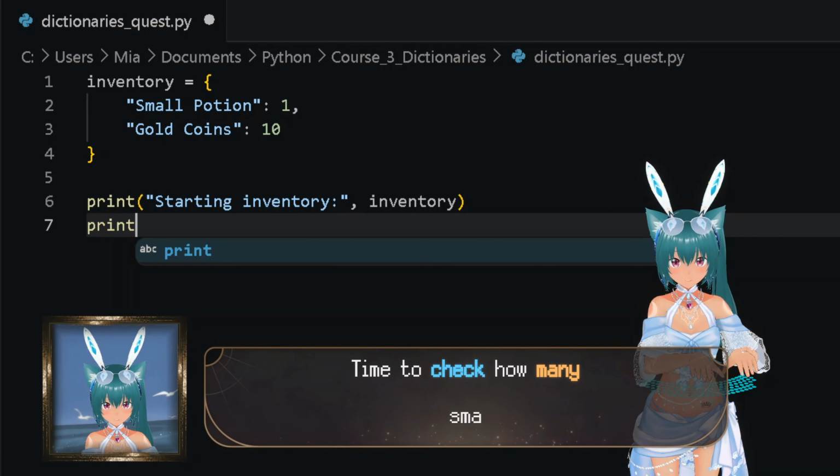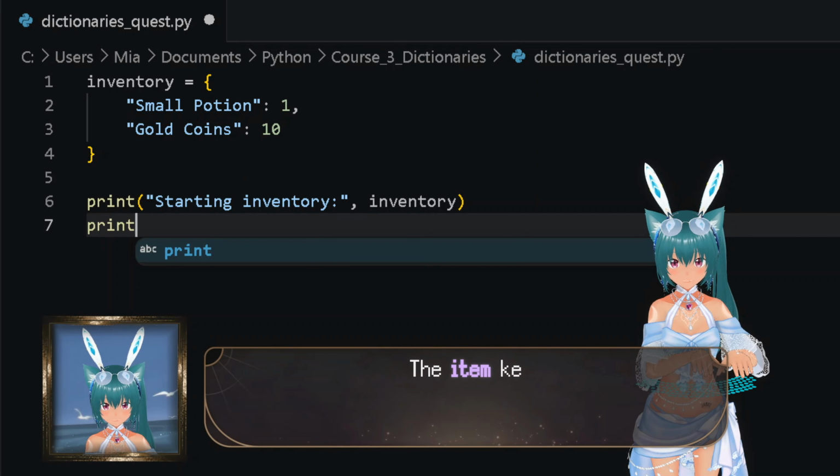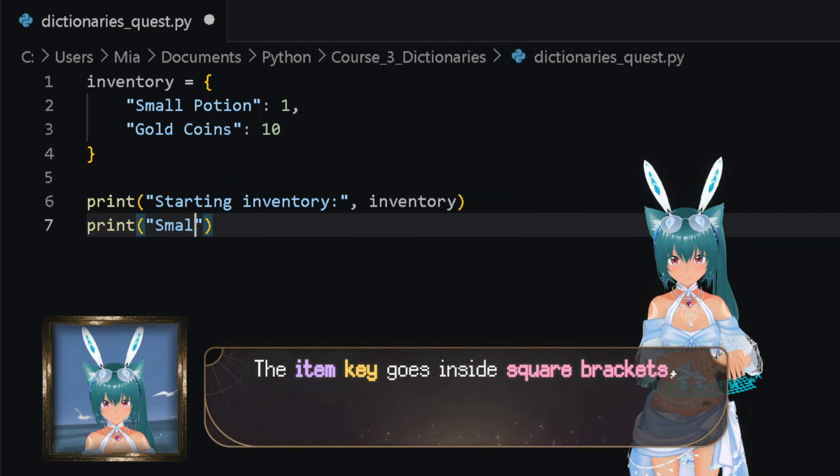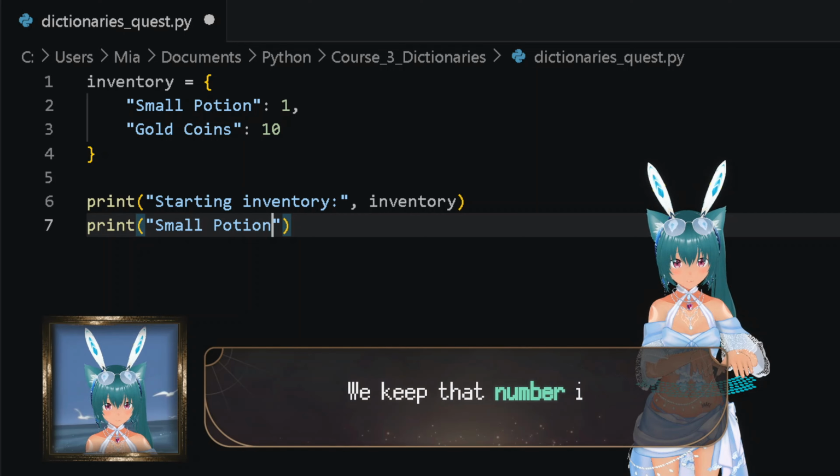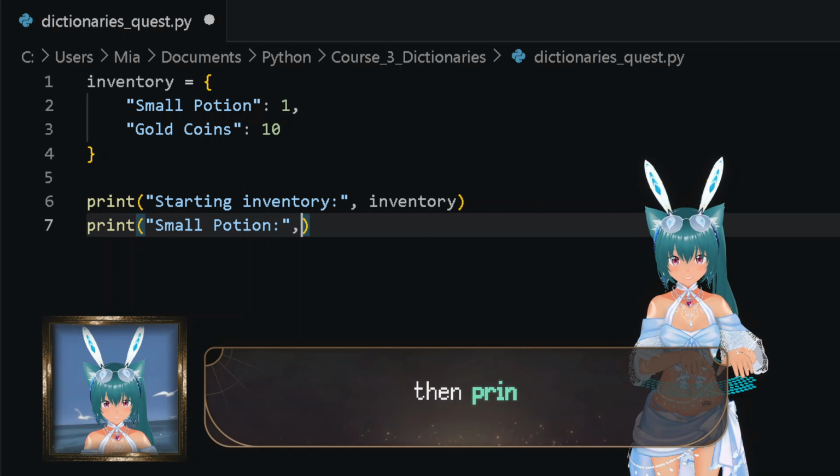Time to check how many small potions we have. The item key goes inside square brackets, and Python gives us the value connected to it. We keep that number inside potion count, then print it in the terminal.